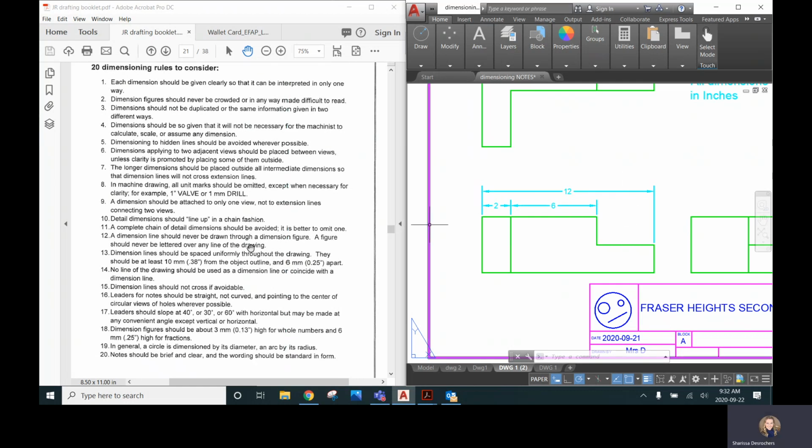A dimension line should never be drawn through a dimension figure or inside or whatever. And a figure should never be lettered over any line of the drawing. So if I took the 2 and I put it inside, we don't want a dimension inside, we don't want to pull through, where avoidable, right? A couple kids in the class are doing another assignment that's a little bit more complicated, and sometimes it's unavoidable. Sometimes you have to pull the dimension through because there's no other way to do it.